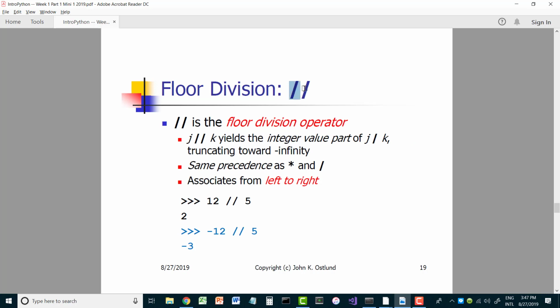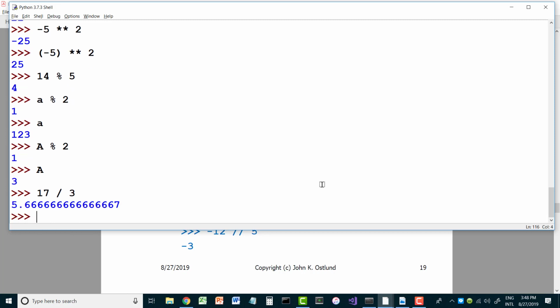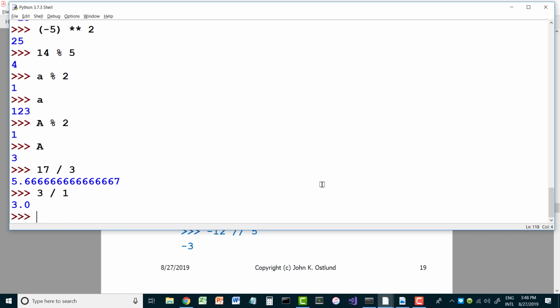And another very important arithmetic operator is something called floor division. Now, when you say 17 over 3, plain division always gives you a floating point result, which means that you do have a fraction part. And in fact, that's going to be true even if the fraction part is 0. So if I say 3 divided by 1, well, we know that 3 divided by 1 is 3, but actually it's represented as 3.0. So it's stored as a floating point number in the machine.